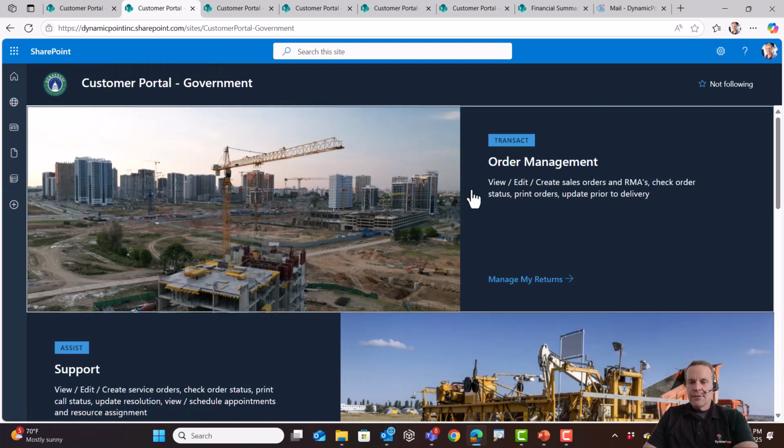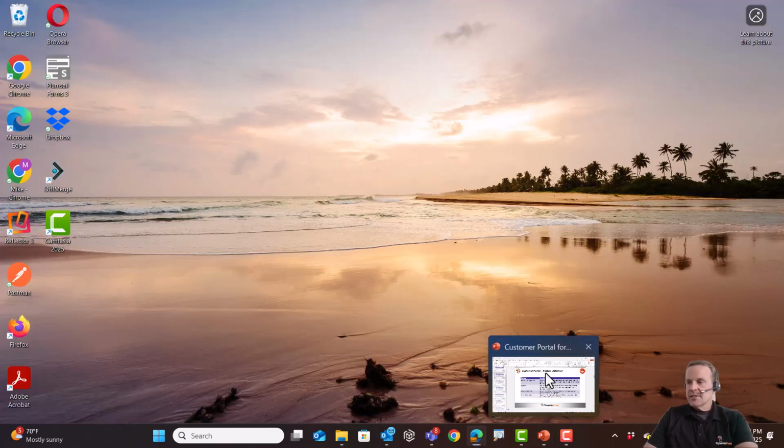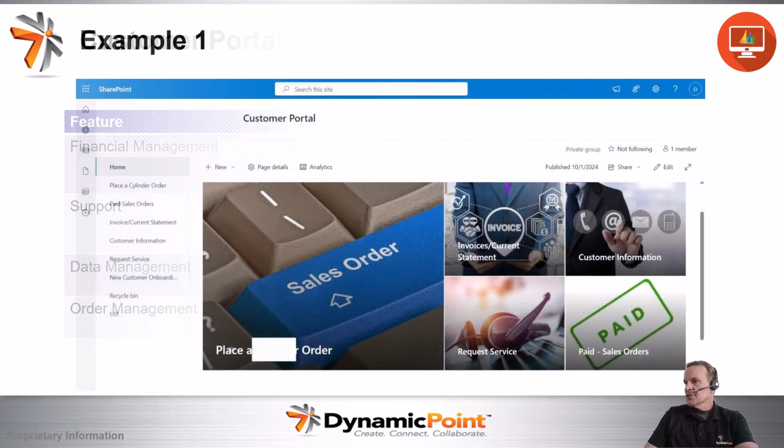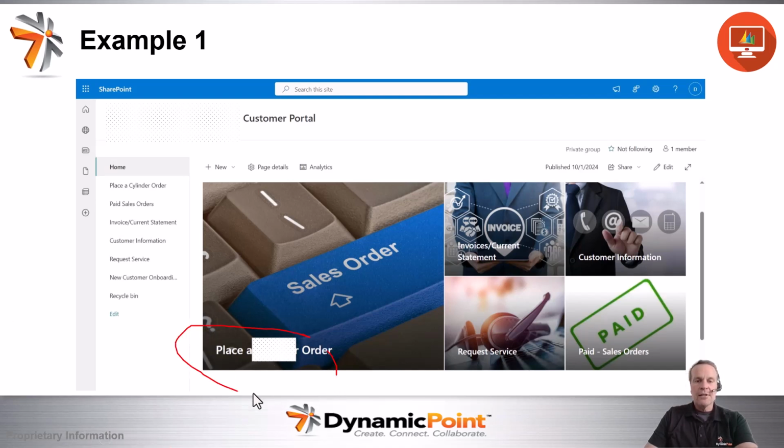So that was really it for our demo site. Let's go back to the presentation, and let's look at a real live customer site. This is going to mirror a lot of the items that we just discussed as far as functionality. We have the ability to place an order here.